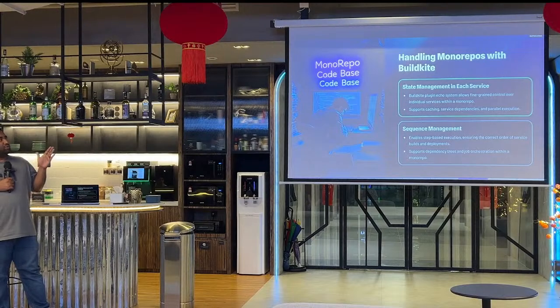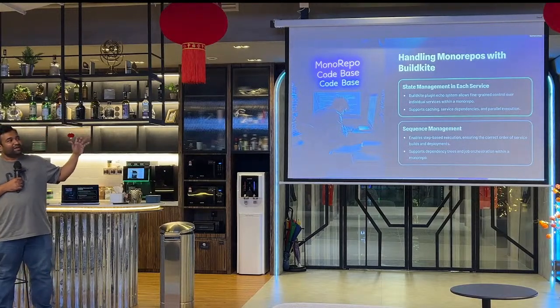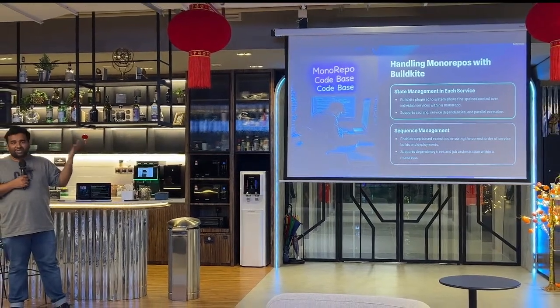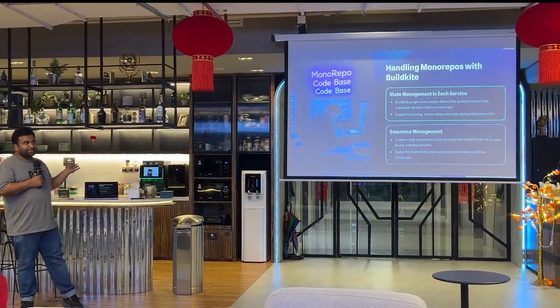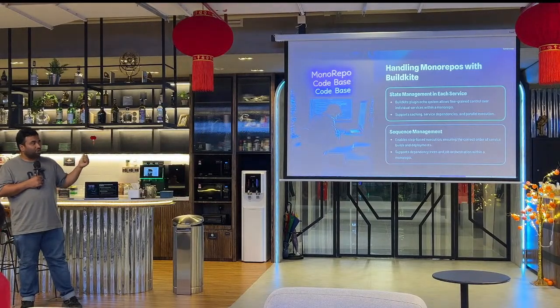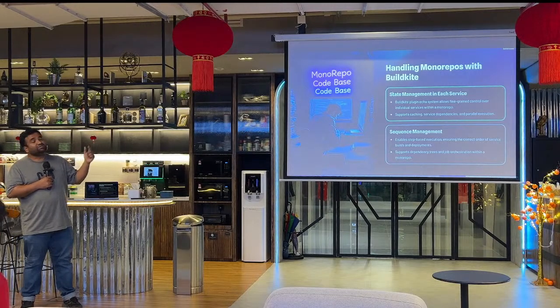So, using this rich ecosystem, we have some well-maintained tools and plugins, and we can also handle state management and everything by ourselves based on our requirements. In my example, I'll show you how we can manage the state using AWS SSM. I have the full code for that as well, and I'll share it with you. And sequence management as an example.